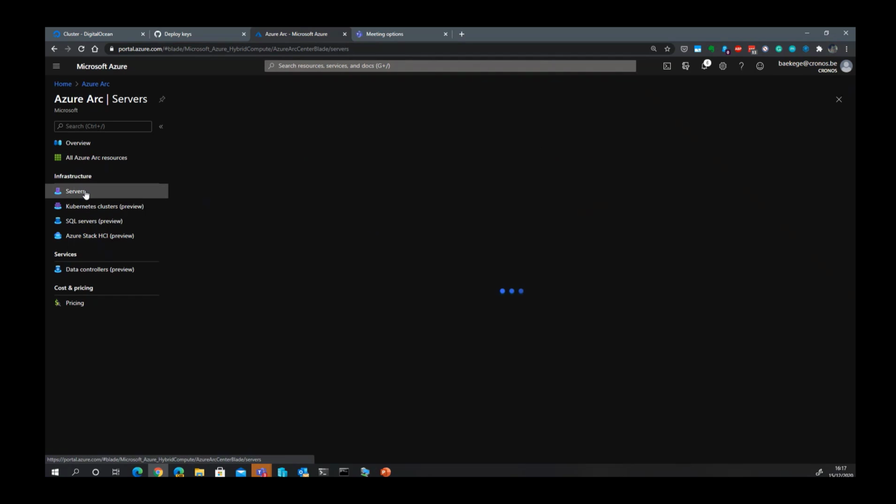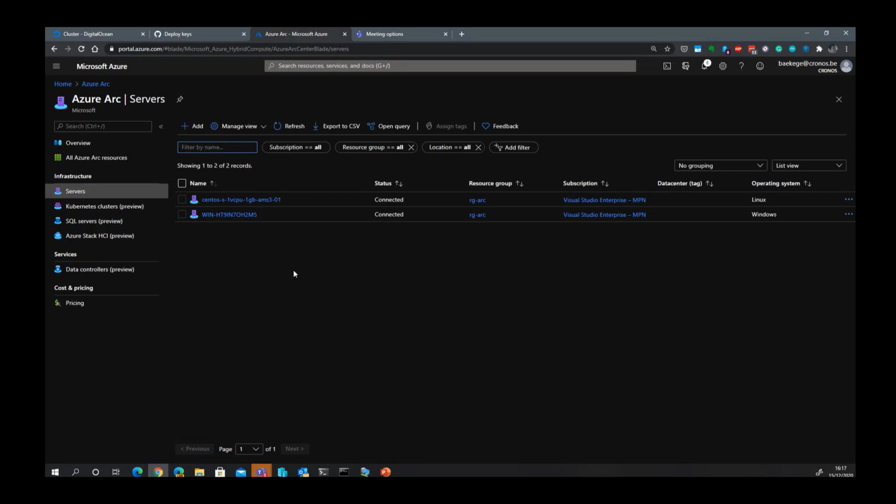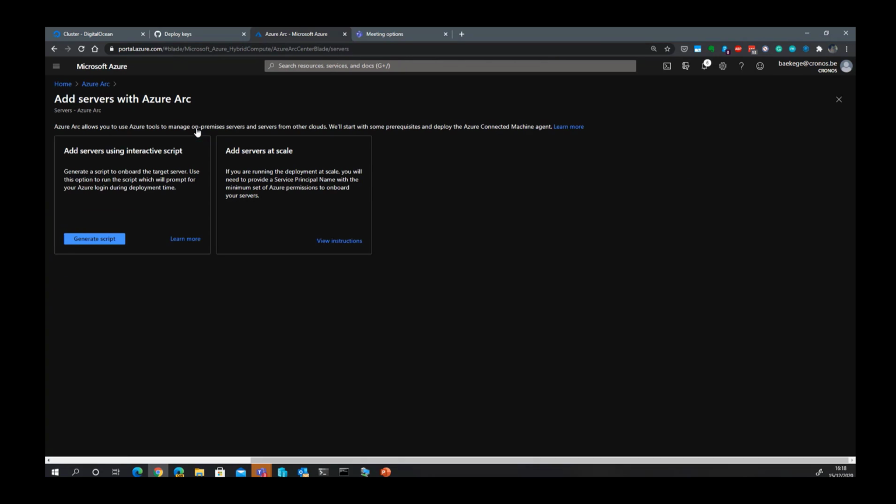And of course, for servers, you can just click over here and you can see all the servers which are Azure Arc connected. In my example, this is my own subscription. I have a Linux and a Windows VM here. Now, maybe first the experience on how you add these servers. You either do this interactively or you do it at scale with a service principal.